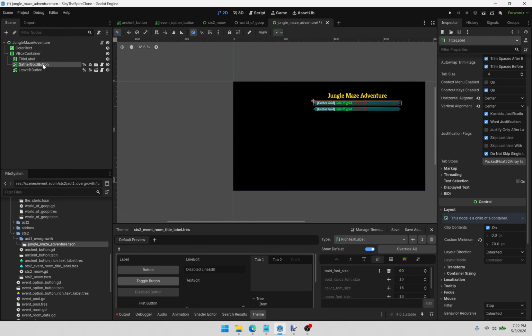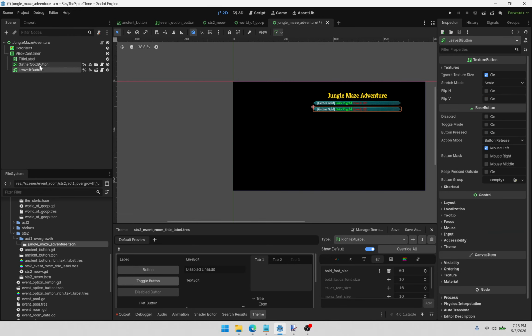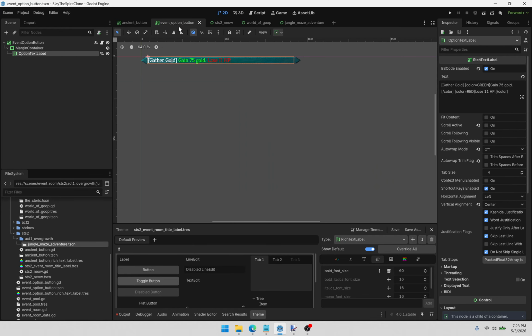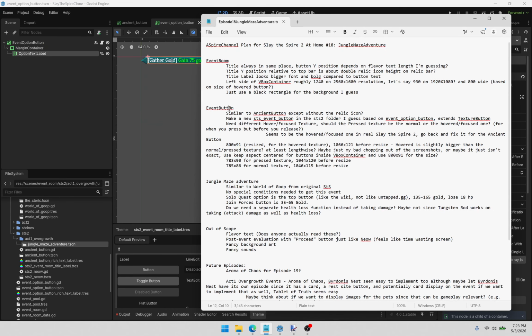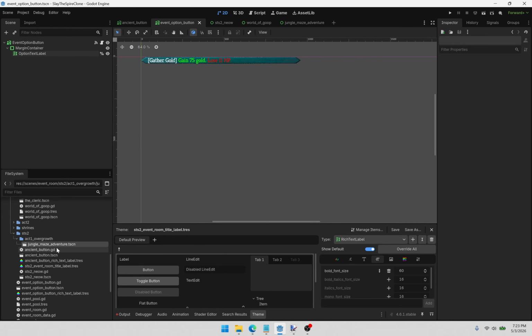Okay, so we need a new class for this, right? We don't want the buttons to look like this. So we'll change our event option button, kind of make a different thing. They call it Slay the Spire 2 event button or something like that. So yeah, let's make something new.